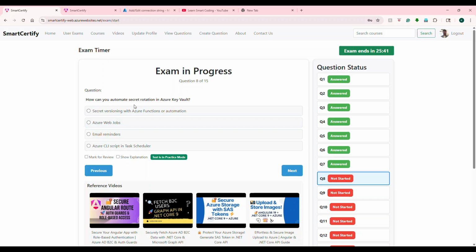How can you automate secret rotation in Azure Key Vault? In Azure Key Vault, there will be a secret. At one point of time you have to rotate it. Rotate doesn't mean upside down. Rotating means deleting that and creating a new secret. Which means whenever this happens, the application should automatically be able to access it, right? So they're asking, how do you automate that?